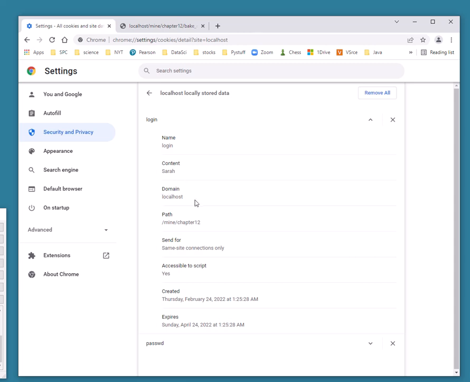The domain is localhost. Notice the path. It's indicating the path, which was where my program was. And also, something that we didn't mention, because we haven't looked at the file yet, the baked cookie PHP file, this cookie was set for 2 months. We created it on February 24th, and it's set to expire 2 months from now on April 24th. Well, let's take a look at the code that gets that job done.